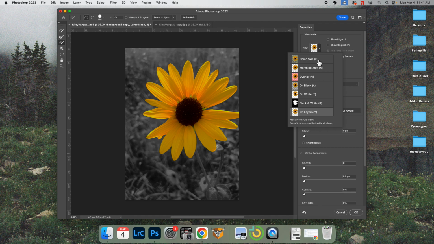You might also notice, if this is your first time editing, that your photo looks like it's in color again. That's just the view that you have it set to.